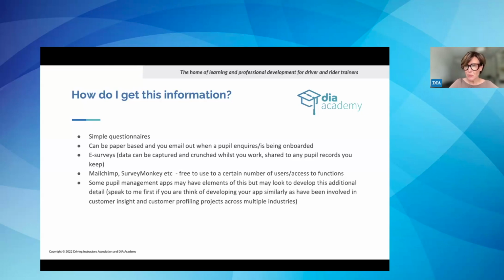There's also things like SurveyMonkey, SurveyShack. There are lots of tools out there that do essentially the same thing: survey templates, letting you build a survey, and then it will run survey reports for you so you can crunch that data. That's useful because you can have a look at individual pupil records, but you could also look at some trends amongst your pupils as well.